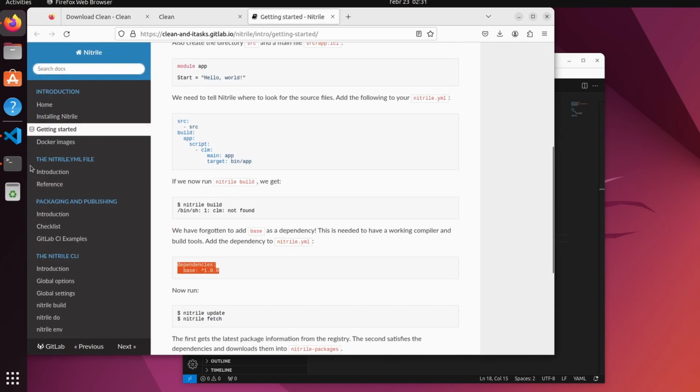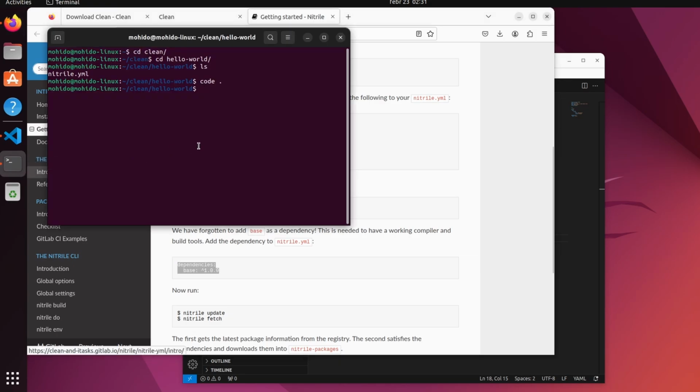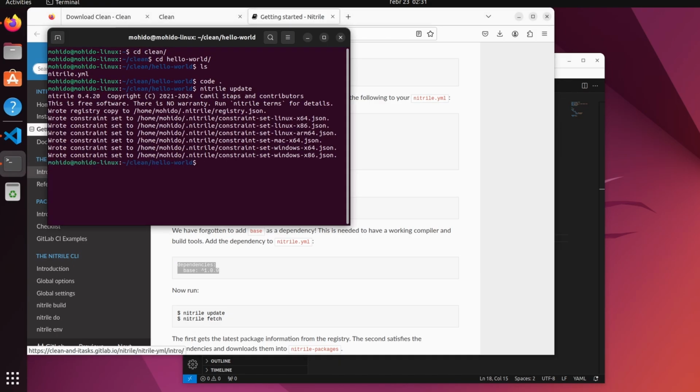Let's open the terminal again. Type nitrile update. This will sync Nitrile to the internet packages database. You can think of it as if Nitrile is reading the news about the new online packages. After updating Nitrile, let's command Nitrile to download the dependencies listed in the nitrile.yml file. So type nitrile fetch, and hit enter.